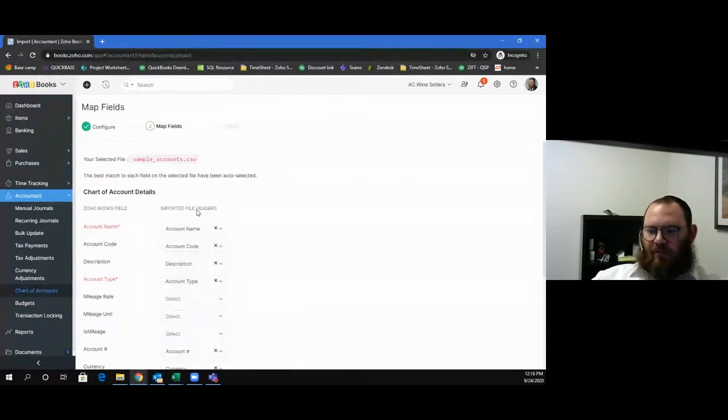So typically what I advise if you're going to import yourself is to look at the sample files and make sure that your Zoho Books field names are indeed correct. And it is case sensitive. So if there's spaces or something like that, it won't show up. But if you notice, account name in my import sheet shows up here as well.